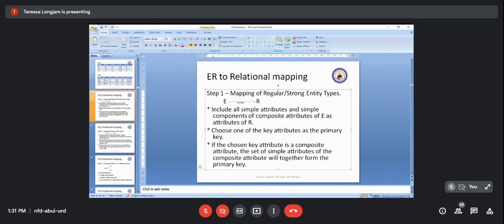Other thing you need to do here is choose one of the key attributes as the primary key. E might be having many keys. From those keys, all of them are going to be candidate keys in R, isn't it? So from those candidate keys, just choose only a single key and make it the primary key of R. If the chosen key attribute is a composite attribute, the set of simple attributes of the composite attribute will together form the primary key.